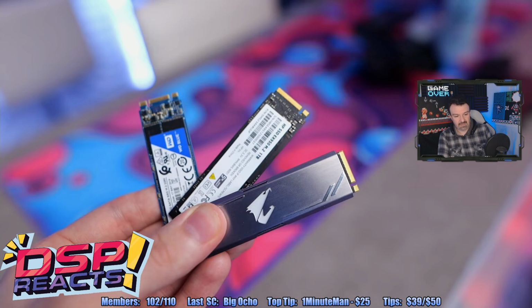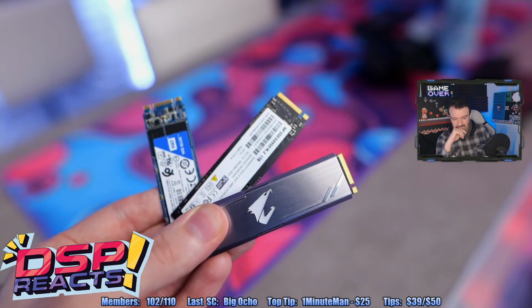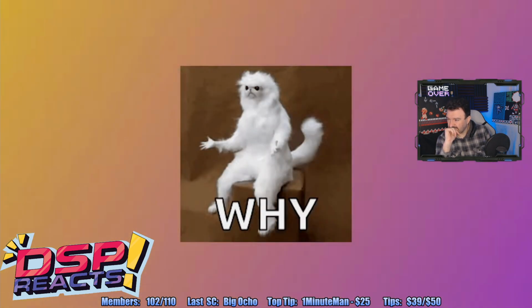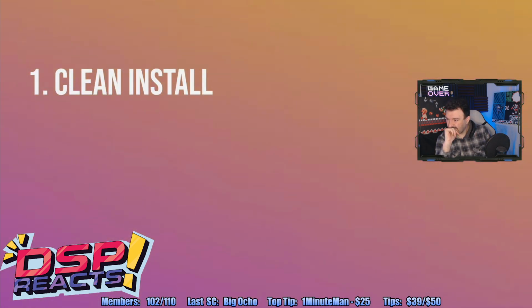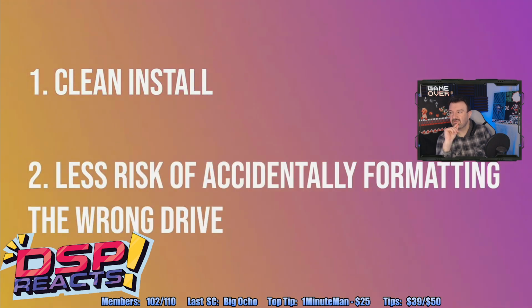Wow. Okay. Interesting. Drives other than the one you want to install Windows onto. Just unplug them for now. There are two reasons for this. One, it'll make sure we get a clean install. Windows has a habit of randomly putting the bootloader on the secondary drive, which is super annoying. We don't want that. And two, it's safer. This way you won't end up accidentally formatting your second drive. So there you go.